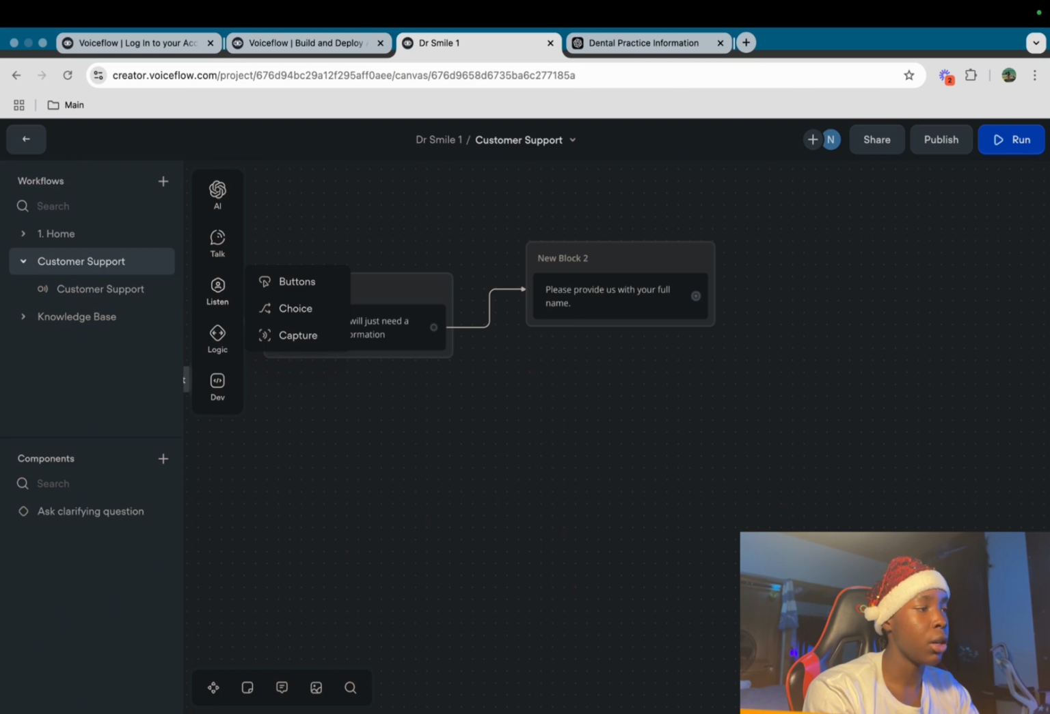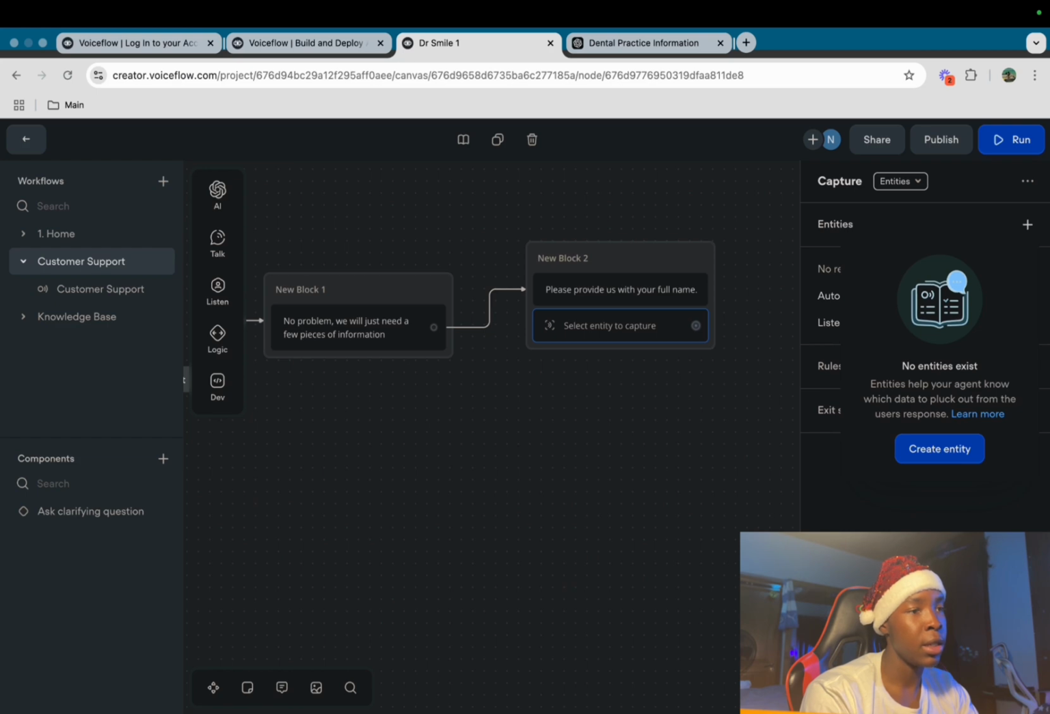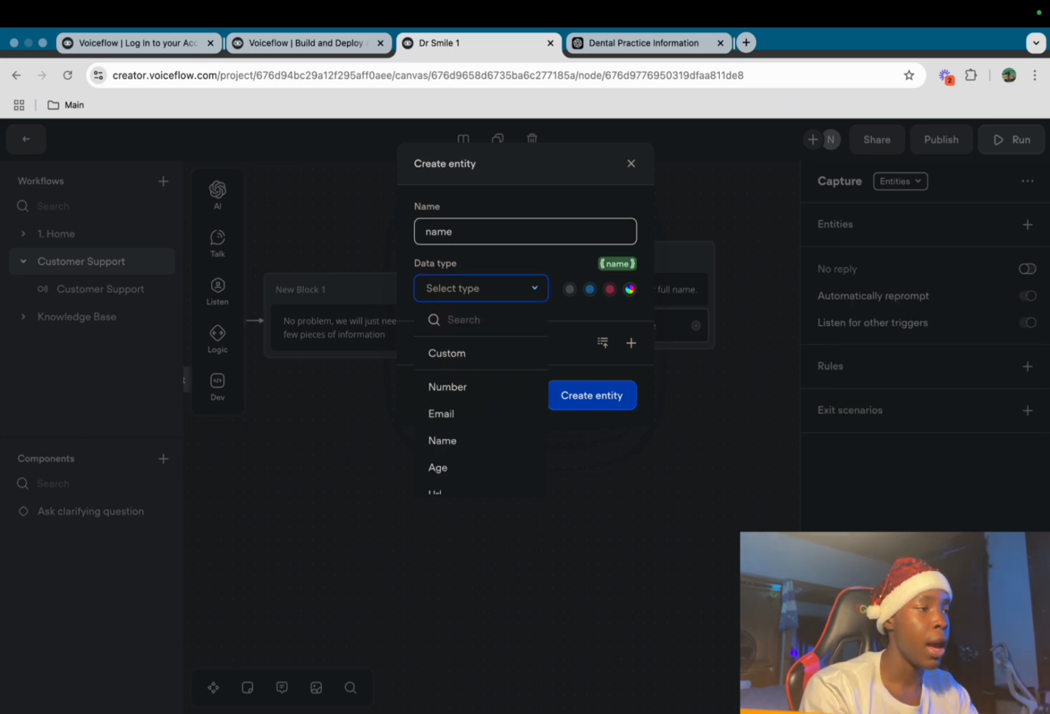And you're going to go capture. You're going to go to this listen tab here, you're going to go capture, and you're going to put that here, and you're going to say entities. You're going to create an entity, and it's going to be a name. So this is basically a variable that will store the user's name, and you're going to say data type here, we're going to say name. They've already set it up for you, it's over here.